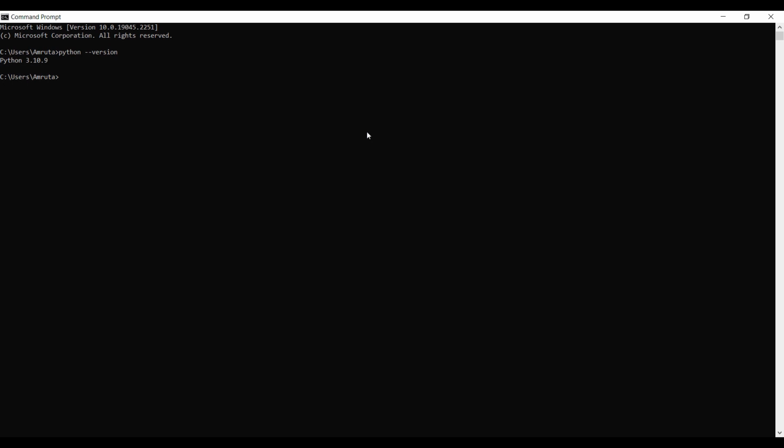From the terminal, if you want to go to the Python editor, you just need to type python. That's it. Now we are in the Python editor. Here you can write your own code and see. So this is how we have installed Python on our Windows system. You follow a similar process if you want to install it on other platforms like Mac and Linux as well.